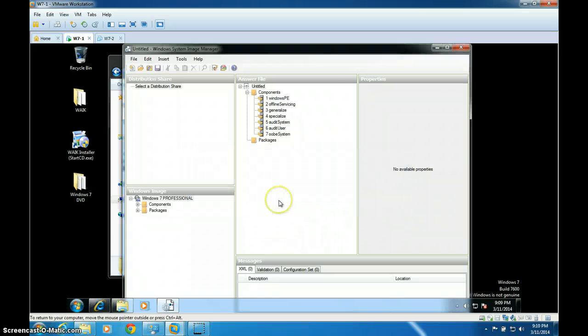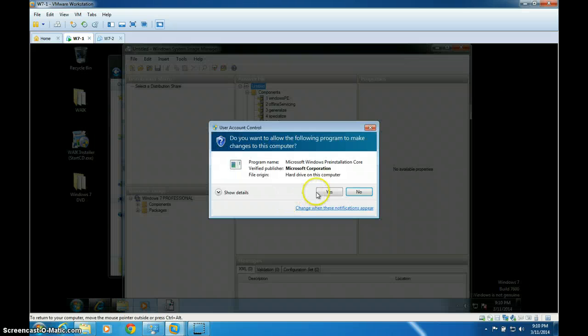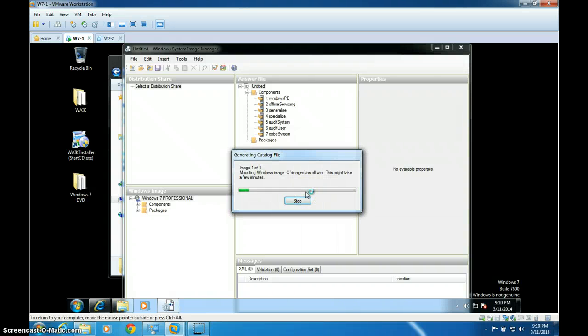So say yes to the annoying pop-ups, and it will create a catalog file, which is basically cataloging all of the stuff inside this image. It'll take a few minutes.